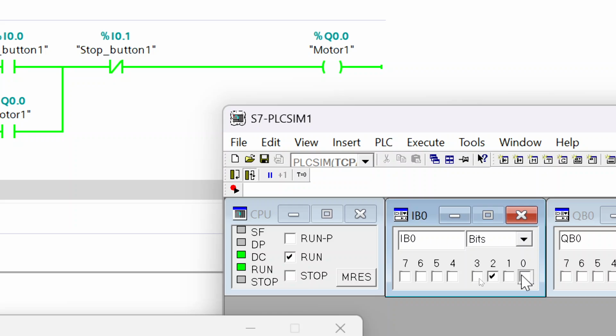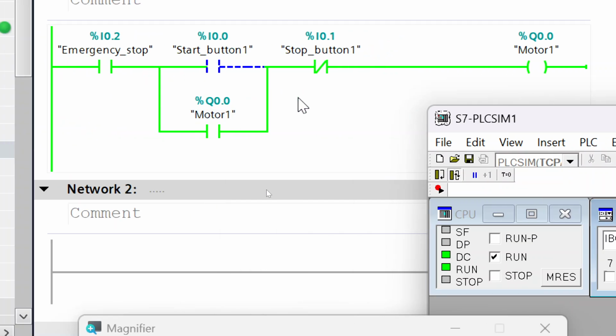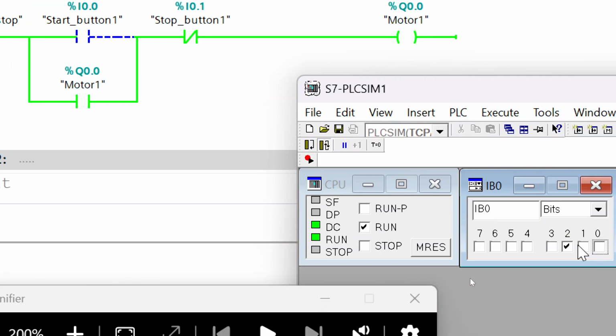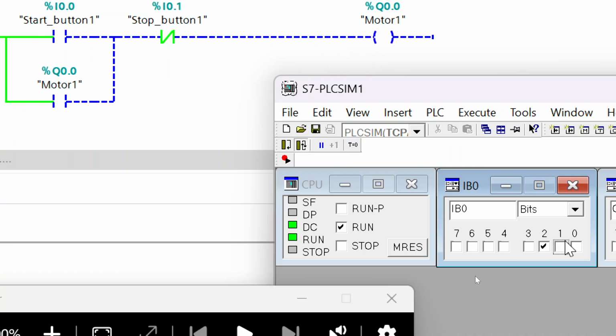Even if I release my finger, what happens? The motor is still running. The only way to break this circuit is by clicking stop button 1. You can either click stop button 1 or emergency stop. So let's click stop button 1 here, and the motor stops. The motor has been stopped. Again, you can start it using that, and stop it using this.